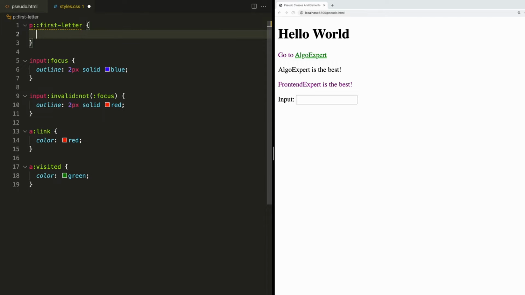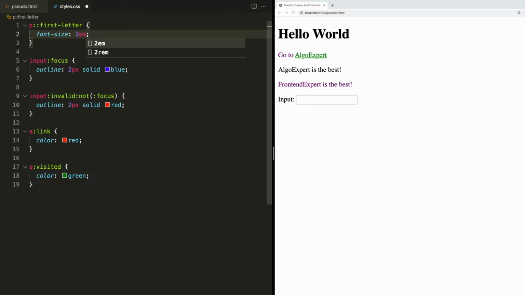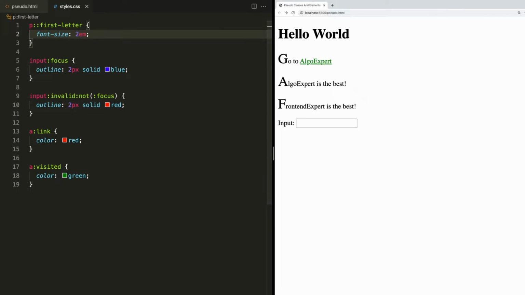And sometimes in paragraphs, you want to take the first letter and do something with it, like make it a different font or make it larger. So we could do font size, and let's just make it 2em, which will essentially make it twice as large. And now we get this nice design where our first letter is bigger than the rest.